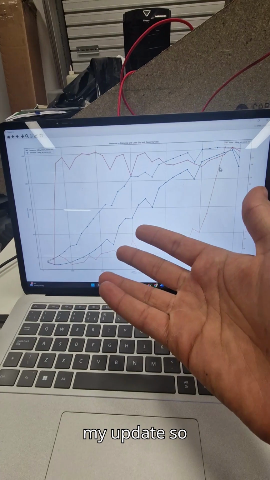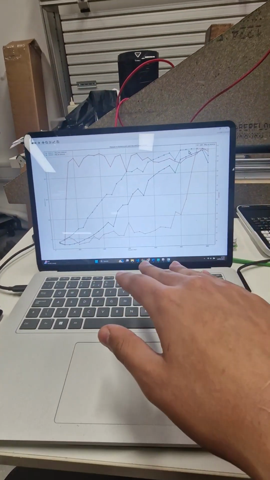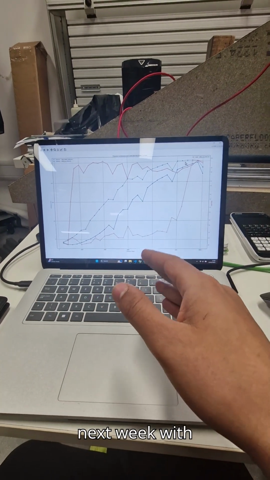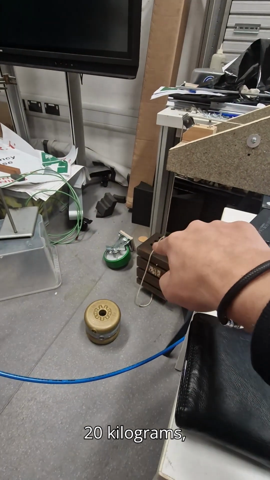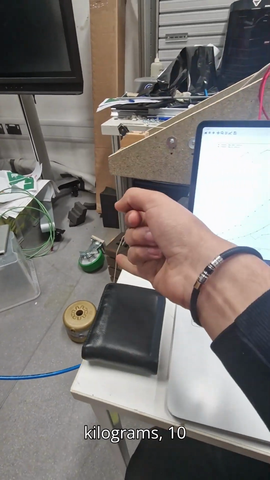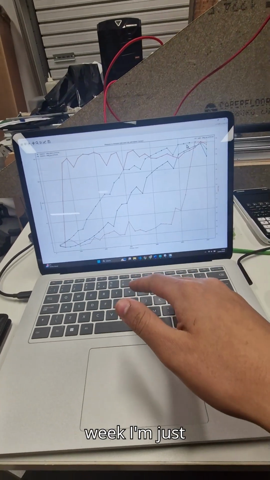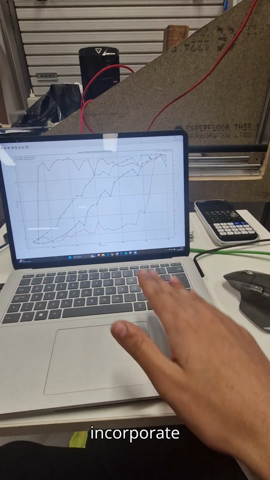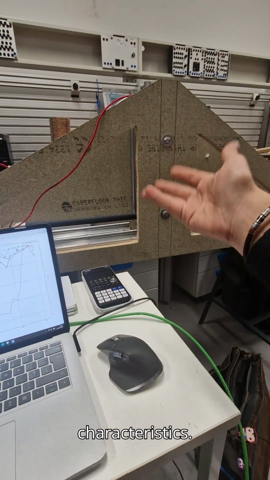And yes, this is my update so far on the calibration, and aiming to get the calibration software done and head into next week with tables for 18 kilograms or 20 kilograms, which is over there, 40 kilograms, 10 kilograms, at least 3. And then next week I can just head into incorporating them back into the software and just testing out the longer muscles, which have different characteristics.